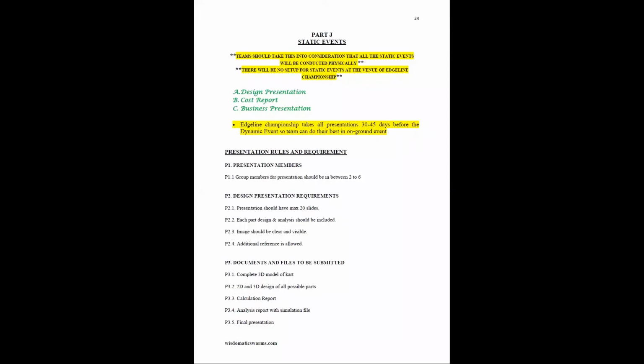You have to bring your presentation slides. Each part's design analysis should be included in it. Images which you are bringing with your slides must be clear and visible. The exact part that we are able to see in the image should be in your cart.